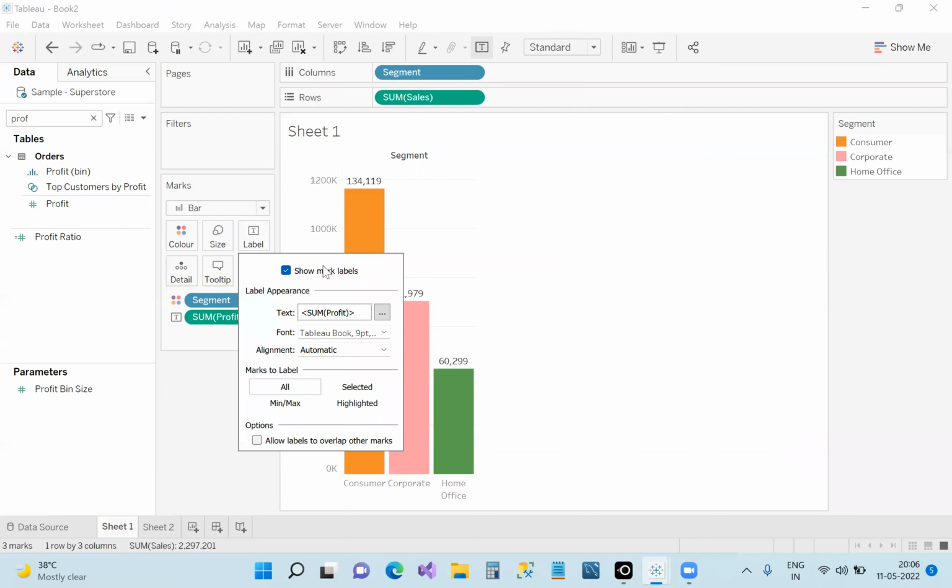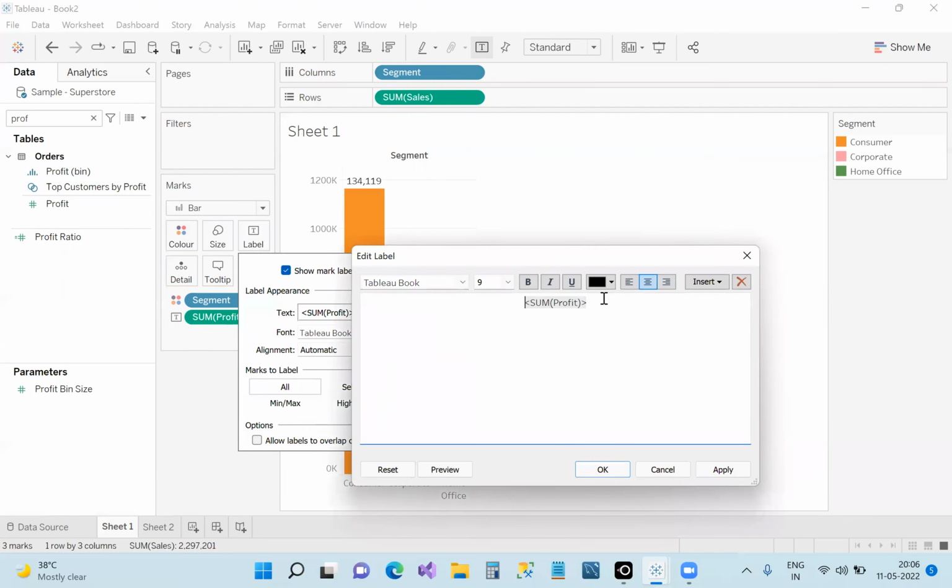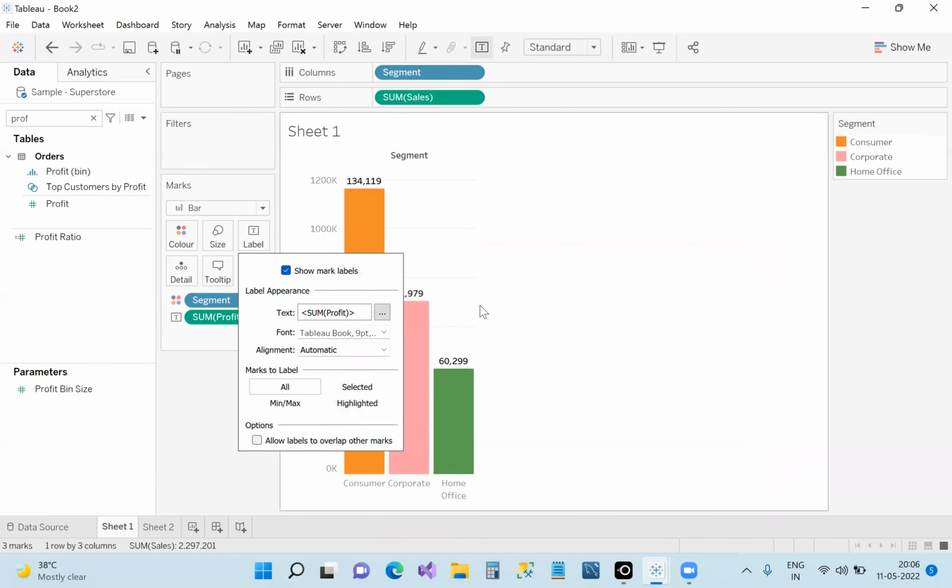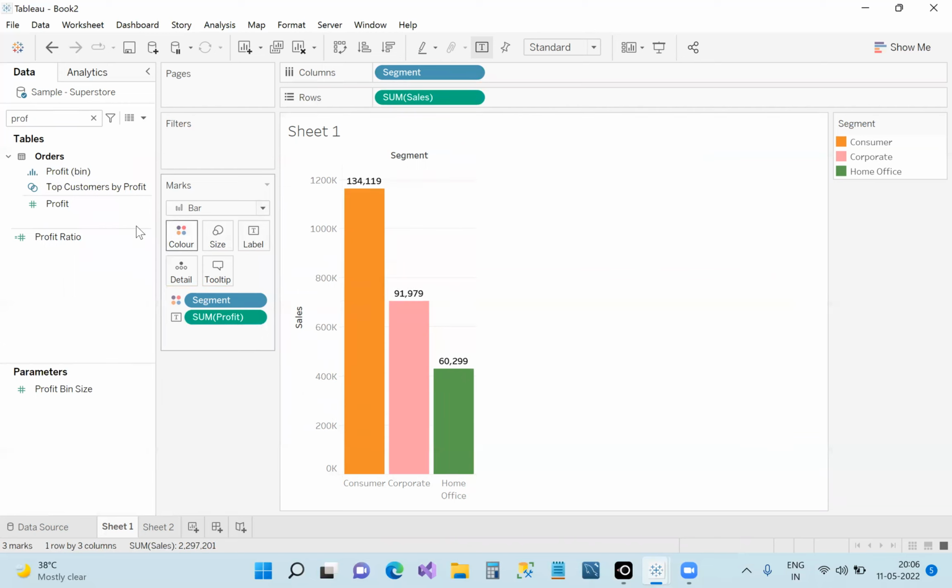Now if you go to the three buttons, it's showing sum of profit. You can highlight it, bold it, whatever. So if you want all three things, again you will have to drag all of them over here to label. So you have understood color, you have understood size, you have understood label. These three you have understood, I hope. So the next thing we are going to do is detail.